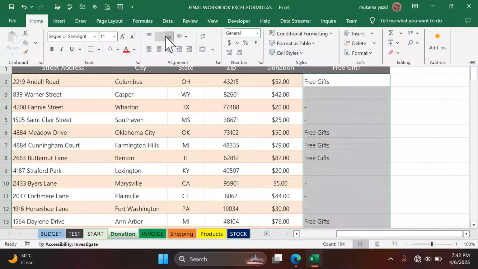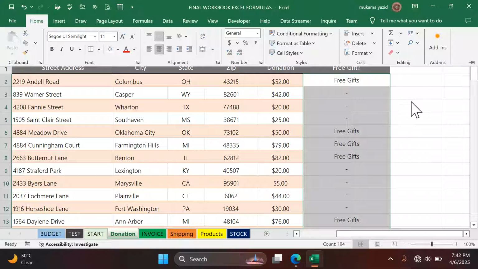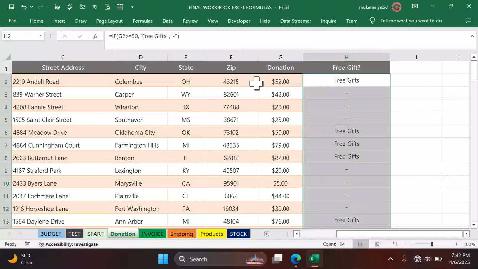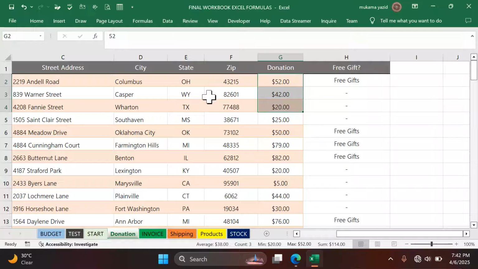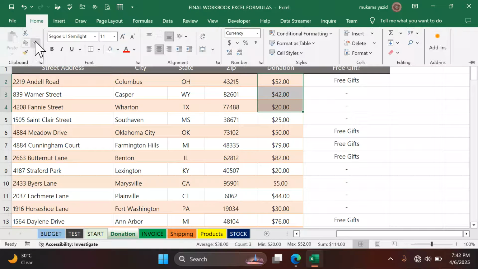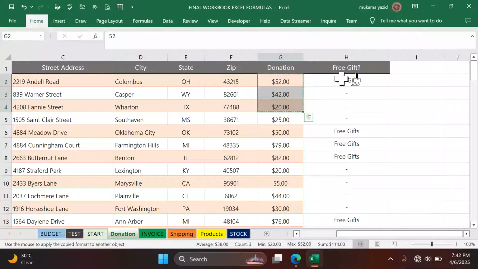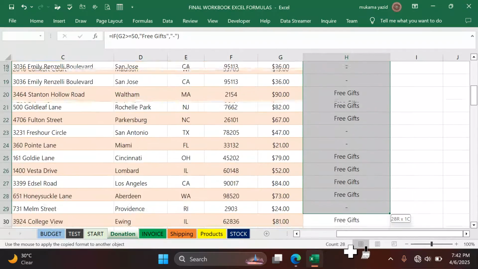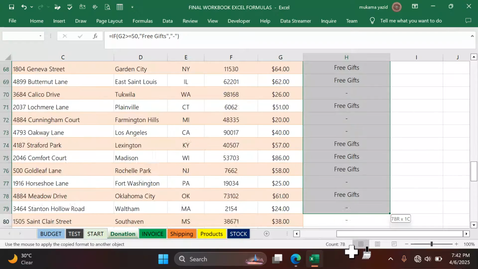Let me modify this answer. I would like to copy this format so that they look uniform.